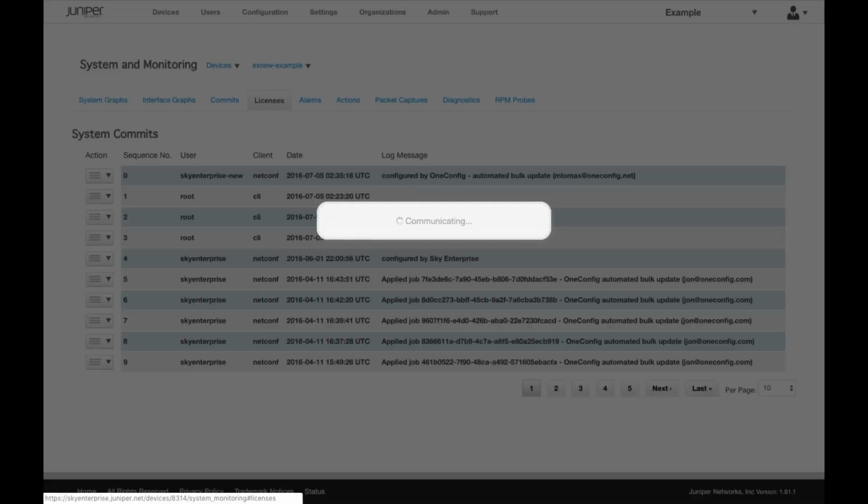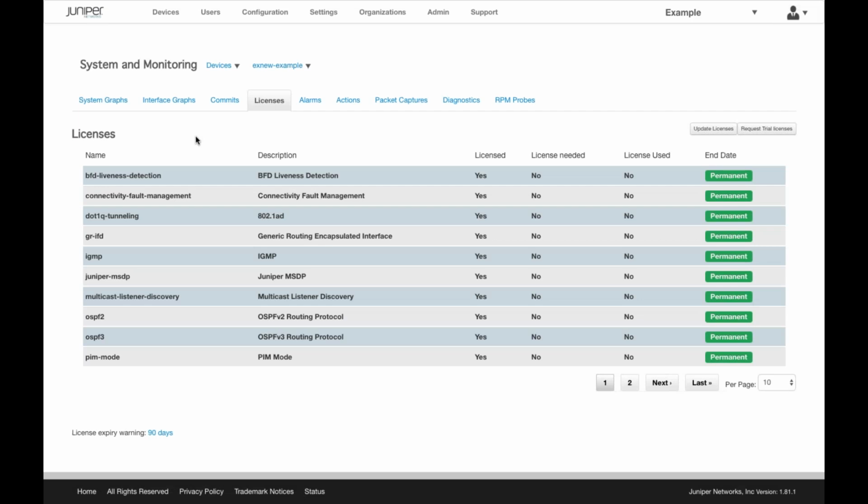A number of other features. Licensing is something Sky Enterprise tracks. So if a license is about to expire, Sky Enterprise will notify you. If you purchase additional licenses from Juniper, you can update them via this interface. And if you're looking for some trial licenses, you can do that as well.